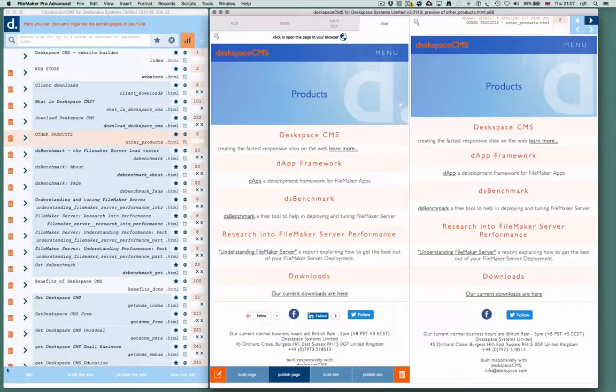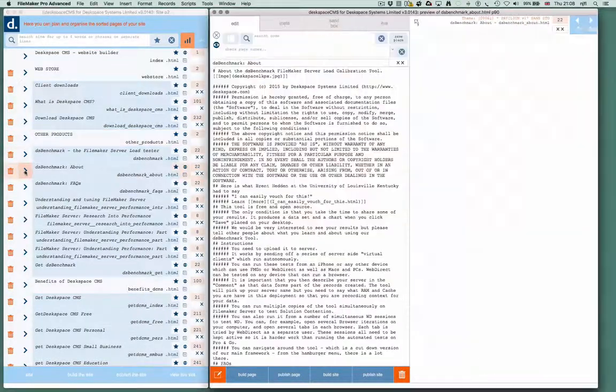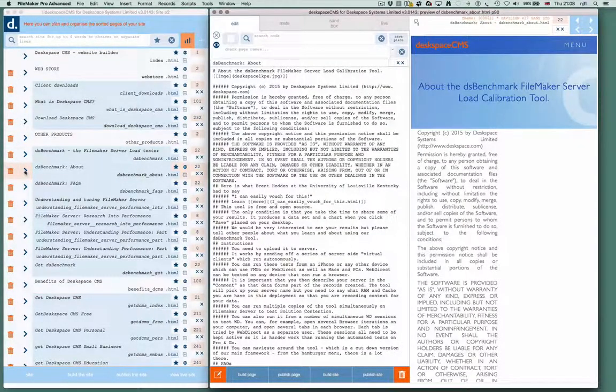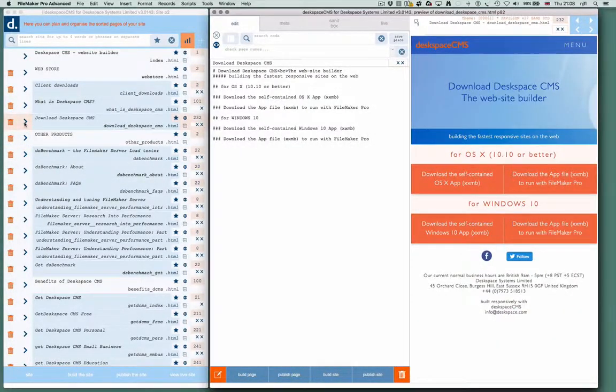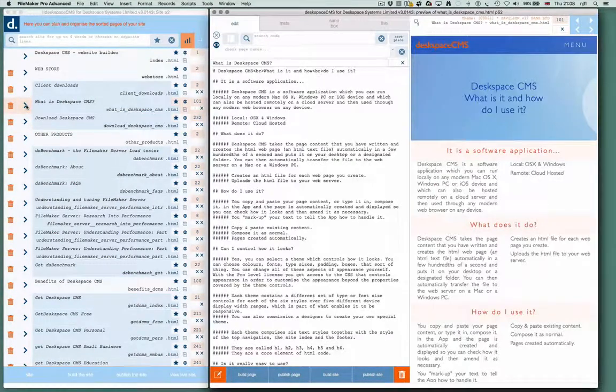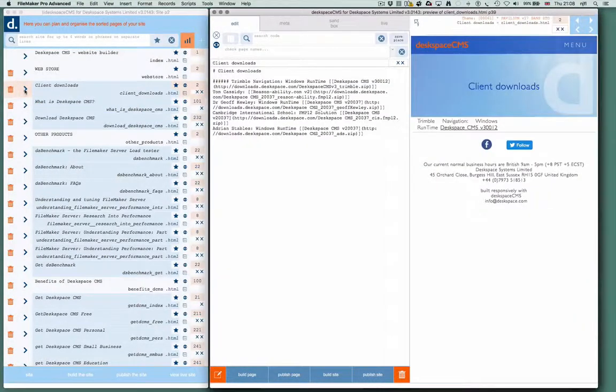Let's look at some other tools while we're here. Coming back to our list on the left here, let's look at another screen here. Okay, that's about DS Benchmark. This is about some more stuff on that. This is a new download page I've just sorted out. So half of these pages have just been converted from the old version, and some of them have been rewritten.